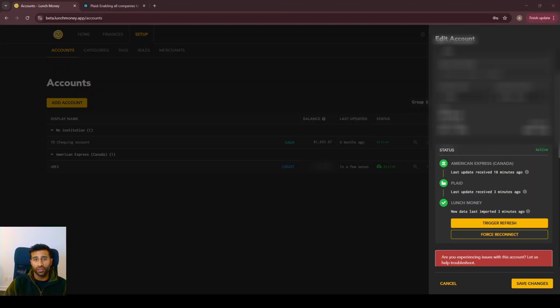So one thing to note is that the amount of times you'll have to trigger refresh or force reconnect will be very dependent on which account you're connecting to. So for example, in my experience with Amex, it's a seamless experience, and I basically never have to force refresh, and my transactions are always imported and up to date. However, with my bank account, it's a different story.